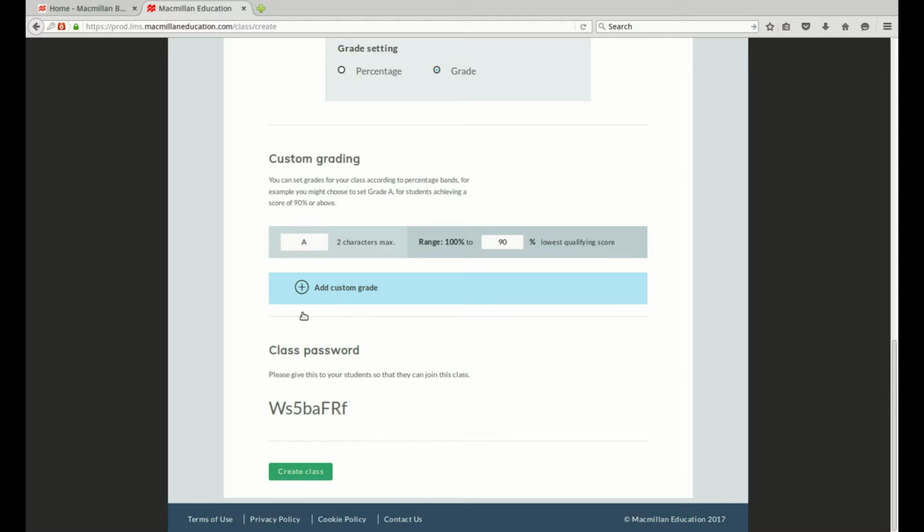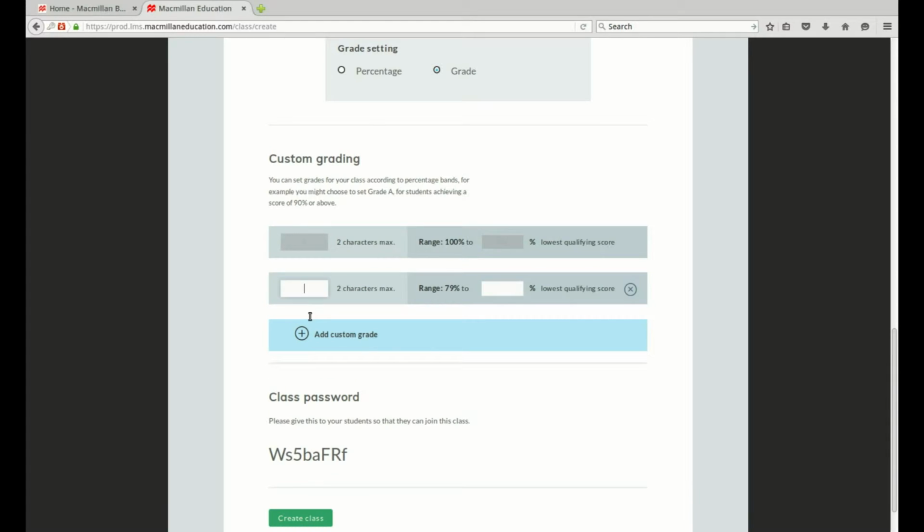For example, you might want to assign grade A to students who scored between 80 and 100%, and grade B to those who scored between 70 and 79%. If you choose to set grades, students will be able to see both their percentage and grade from the course information page. Of course, you can also use the percentage option if you don't want to use grades.